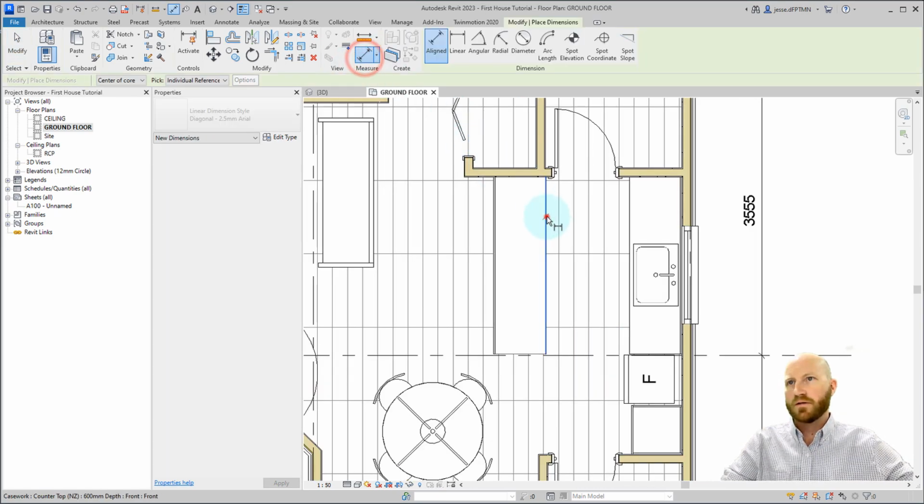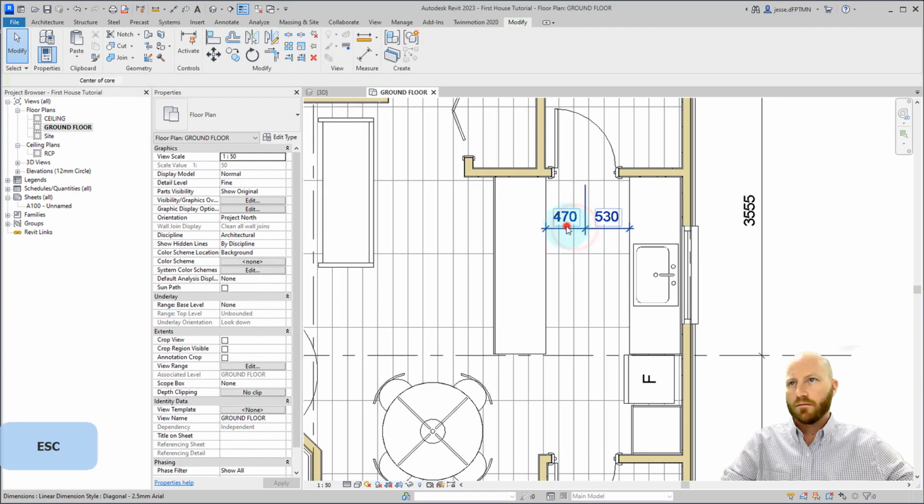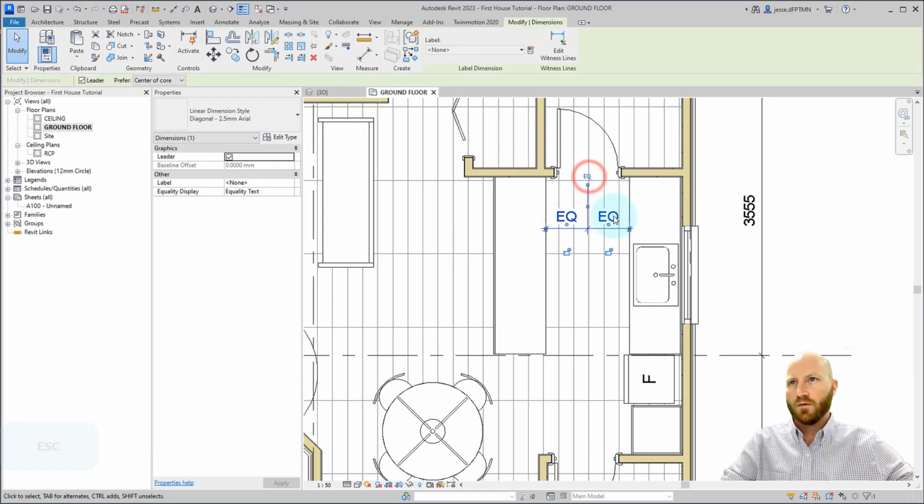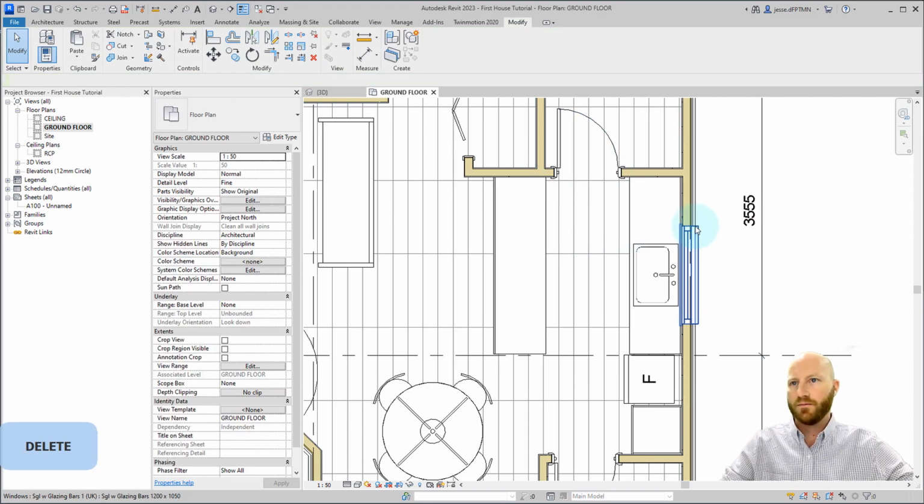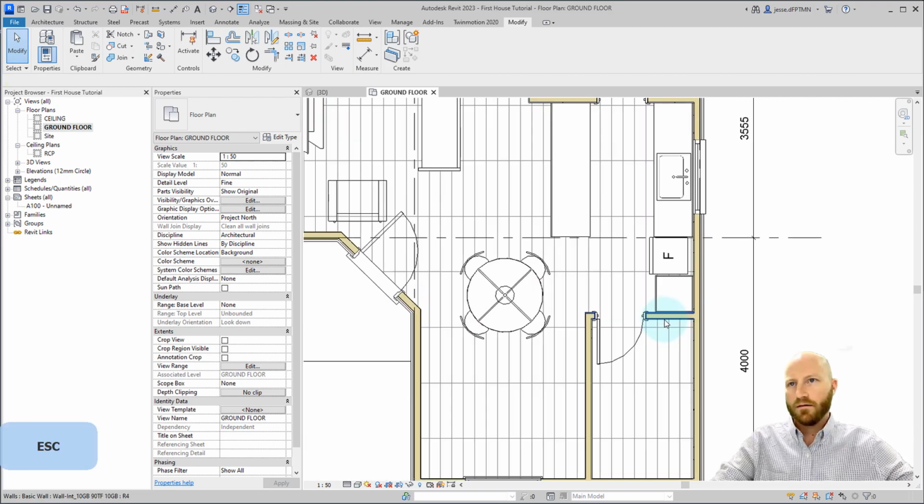Let's draw a dimension in between our cabinet faces and the center line of this door. Make sure that you don't accidentally click another line. Click equals so that our door is exactly 500 millimeters in between. We can delete that now. Now let's delete this and this.